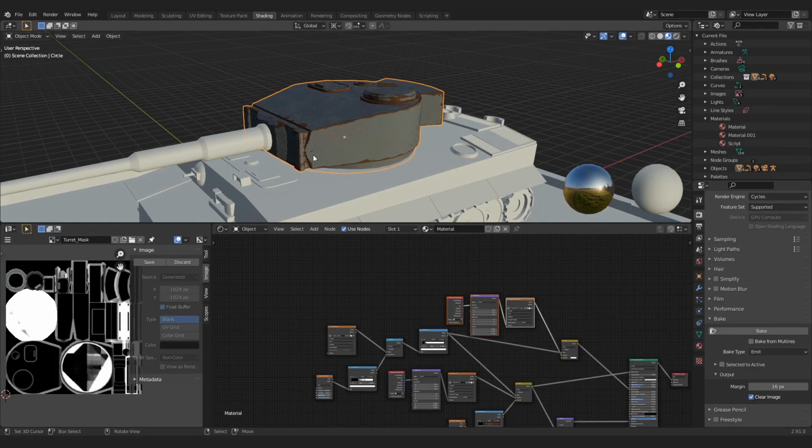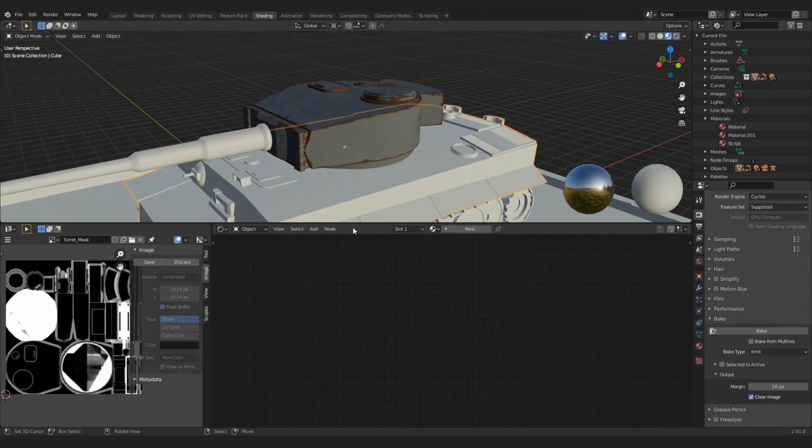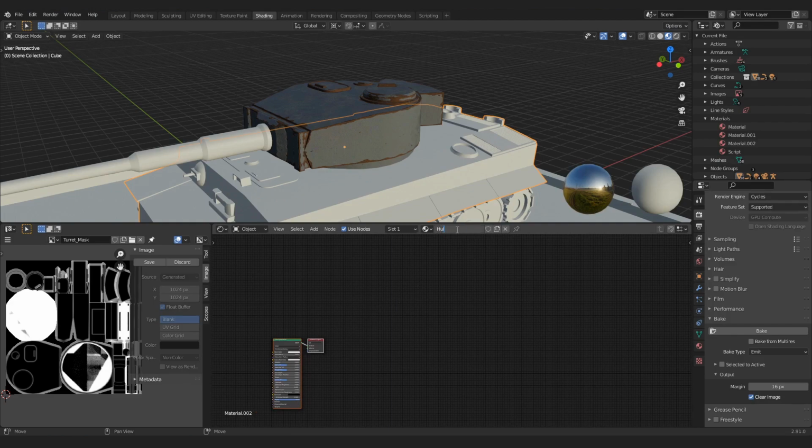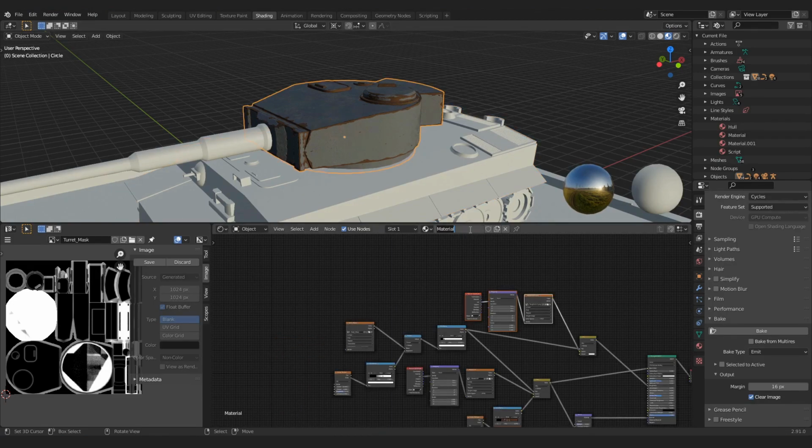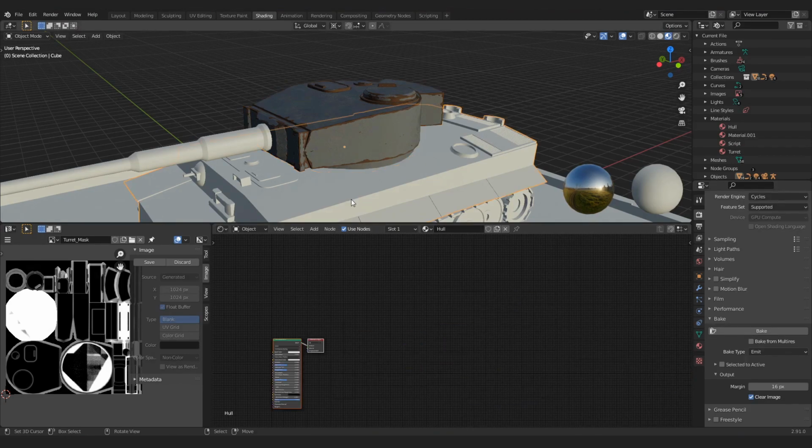So that's pretty much all we're going to do for the turret for now, and we're going to have to do the same thing for the hull. Now we can't just use the same material on the hull because it's not going to have the same edge mask. We have to bake a new edge mask, and then we can use the same nodes again. So let's select the hull of the tank, and let's add a new material, which we're going to name hull, just so we can differentiate between the two. Let's also name the turret material turret.